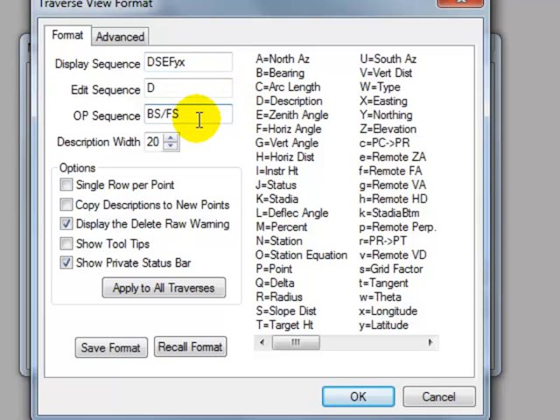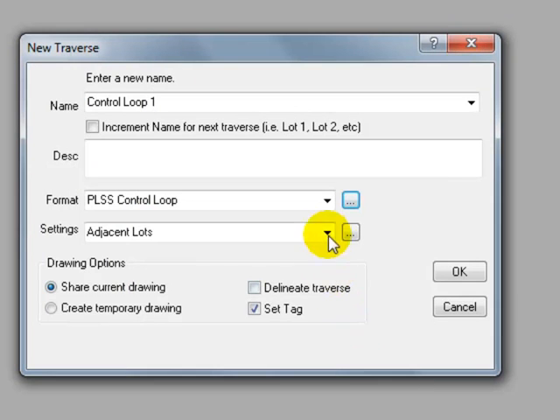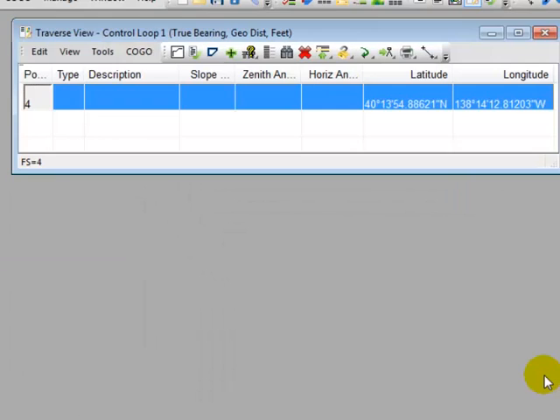I want you to notice here that the occupied point sequence for this format that I've chosen is backsight, foresight. So when I create a new control point, a new occupied station, the next point Traverse PC adds will be a backsight. The third point it adds will be a foresight. So let's choose OK. We'll pick a control loops format here. That looks good. And let's choose OK.